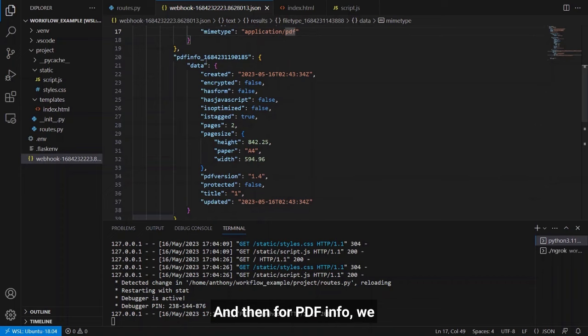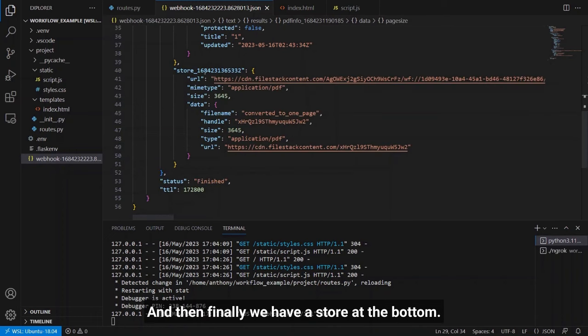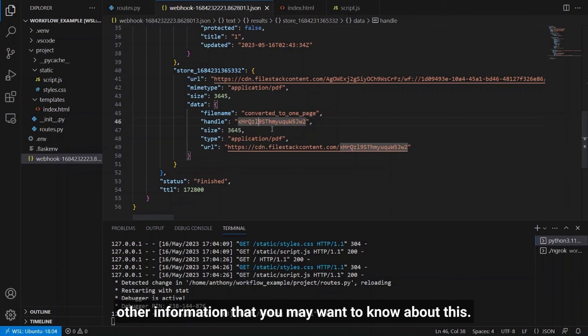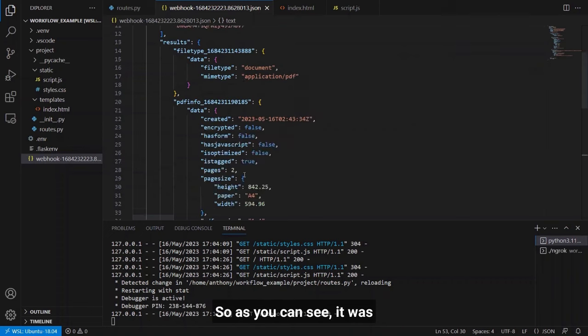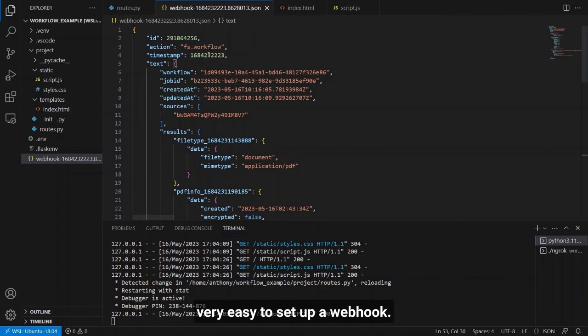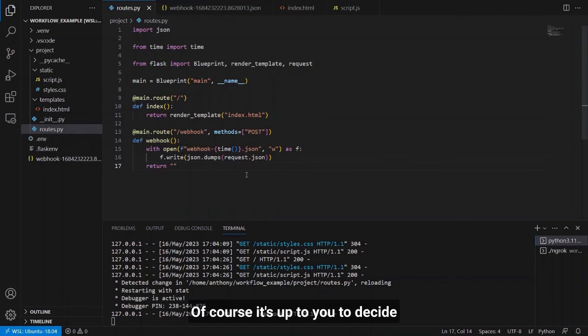And then for PDF info, we see the things that return here. So we see pages, we see page size, is optimized, encrypted, and so on. And then finally, we have a store at the bottom. So it tells you where it stores it, and it tells you the file name and the handle and any other information that you may want to know about this. And then finally, at the end, we have finished. So as you can see, it was very easy to set up a webhook. Of course, it's up to you to decide what you want to do with that information, but getting the information from Filestack is very easy.